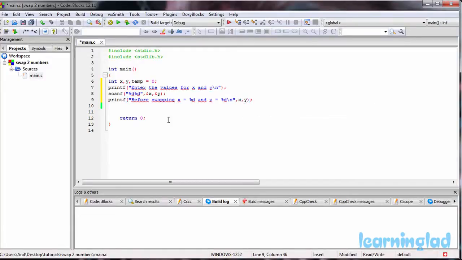Alright, now here we're going to swap the values of x and y. So to swap the values of x and y by using a temporary variable, or by using a third variable, we can use this logic.